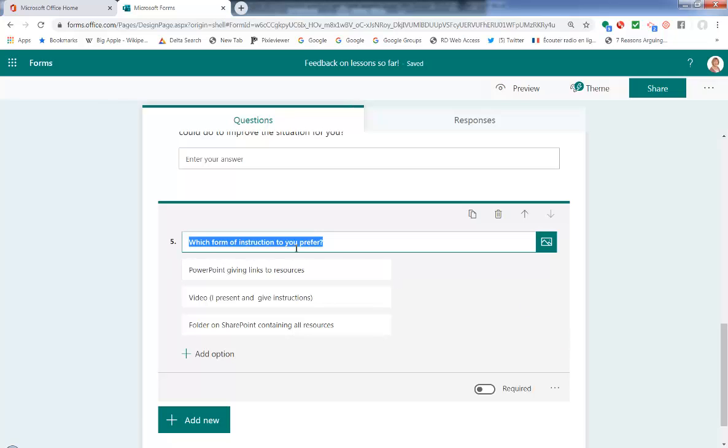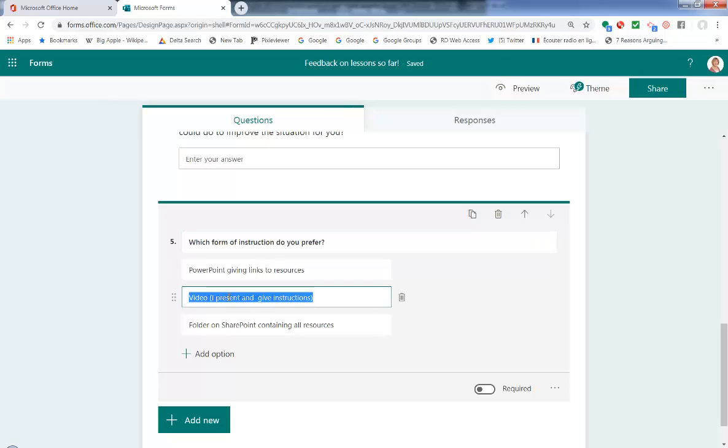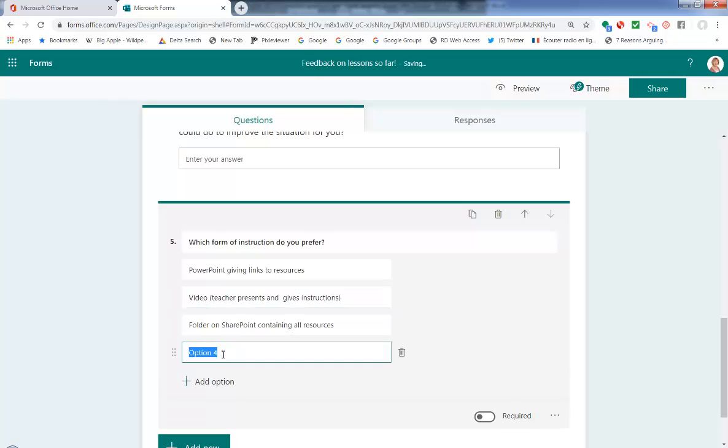So this is what you can add. I added it earlier so you don't have to watch me type. 5, which form of instruction do you prefer? And it could be a PowerPoint, giving links to resources, a video where the teacher presents and gives instructions. Could be a folder on SharePoint containing all the resources, and another one could be class note. But we've only just started using this, so I'm not expecting many people to tick that.